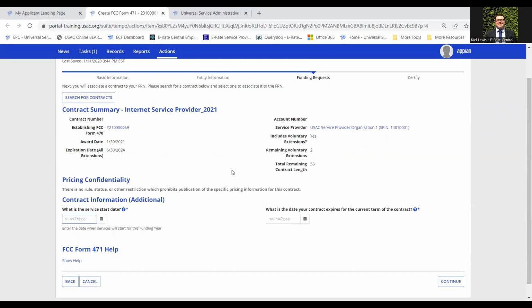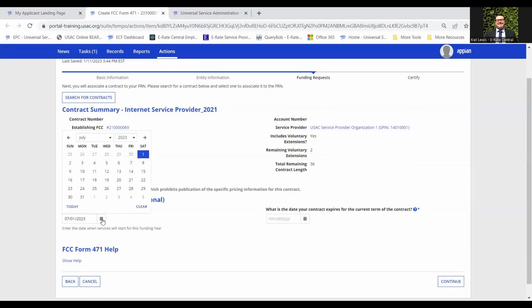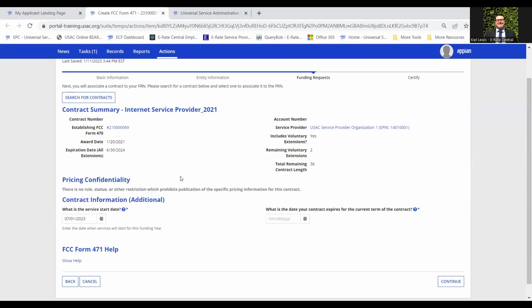What is the service start date? Now, because you're in a multi-year contract and because your services should already be in effect, most likely they'll continue uninterrupted in your contract through the upcoming funding year. So we will want to select the first date of the 2023 funding year, and that is July 1st of 2023. You also have an option with this button here to select the year, month, and date. This is the service start date of the funding year and not of the contract itself. So please keep that in mind. This is specific to funding year 2023.